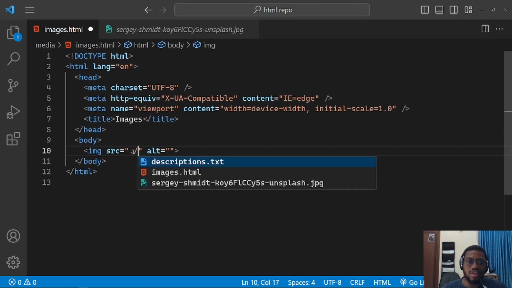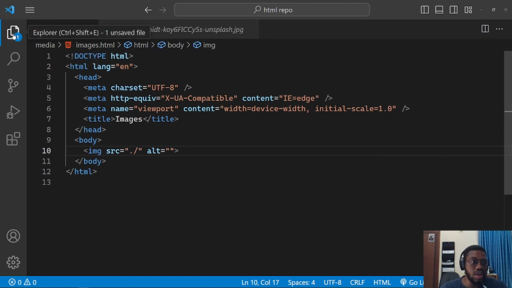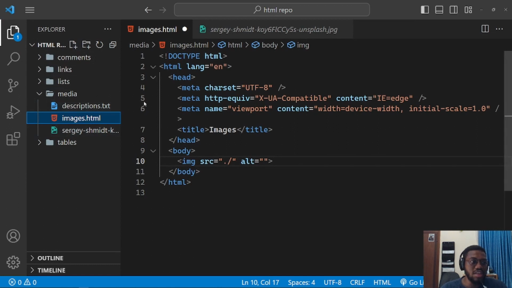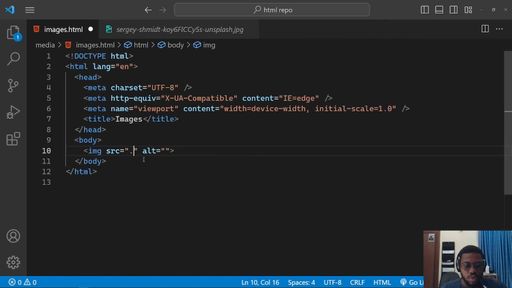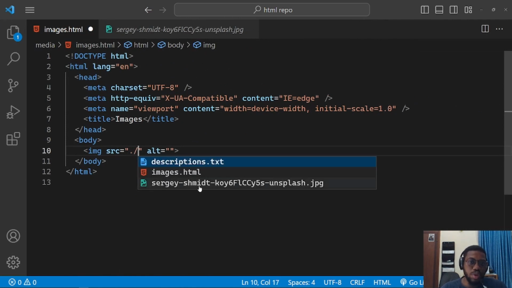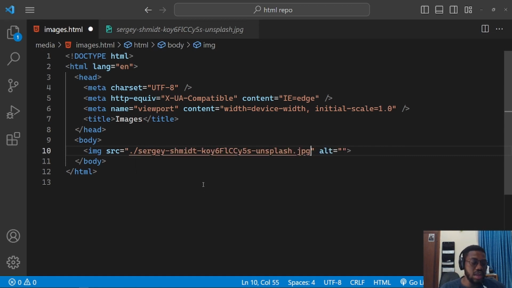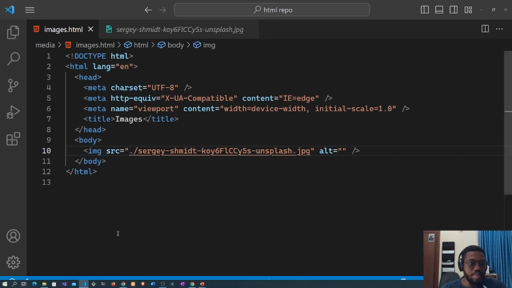Then followed by /. After the /, you can see the auto suggestion here. This will show you the different files sitting in this directory currently. If we take a look, we can see we have the description, we have the image, and we have the HTML document. So /, and what do we want to put in here? This image. So you can go down to the image and press enter, or you just click on the file that you want. So let's save this and go to our page.